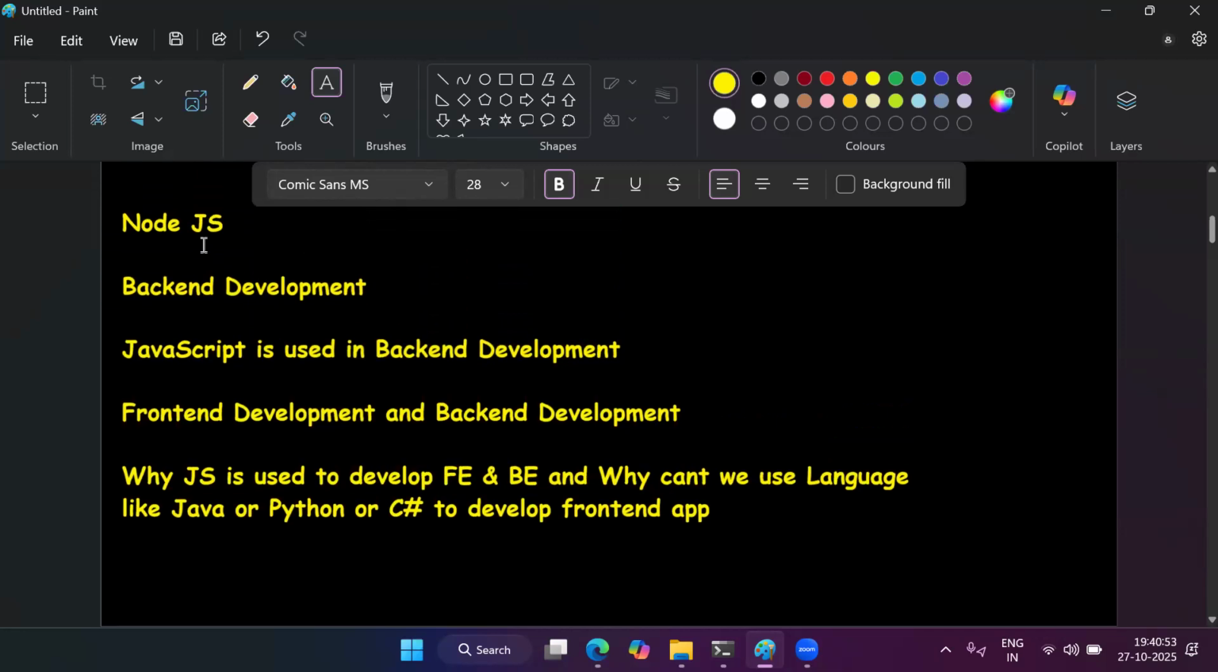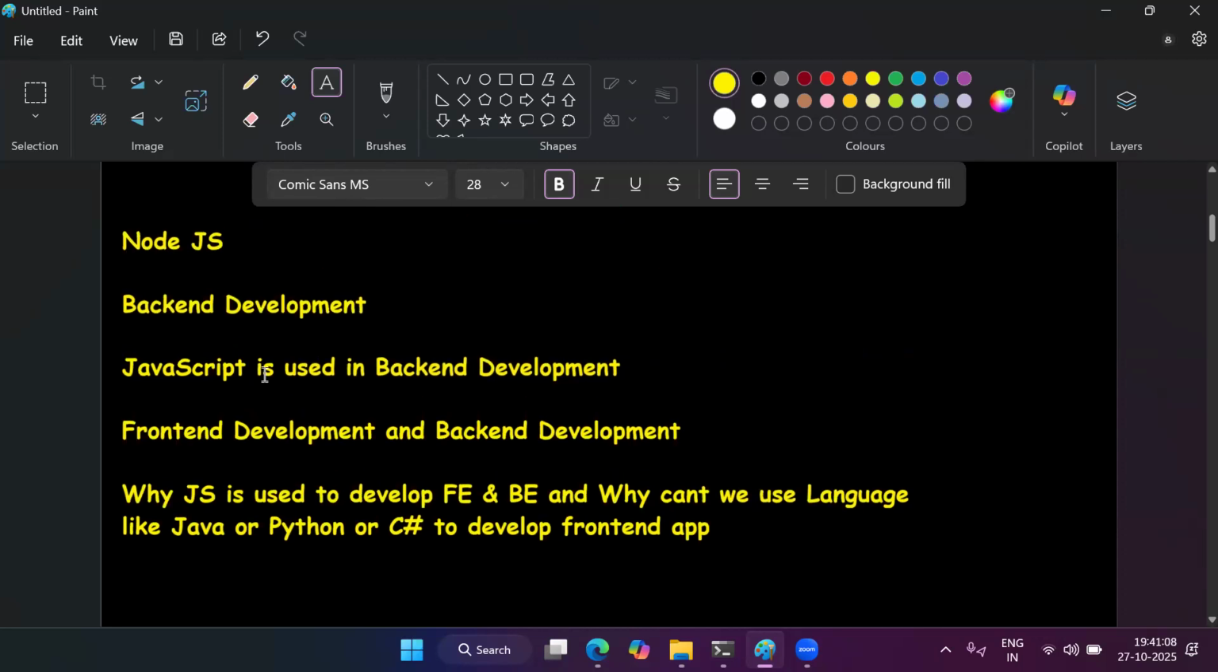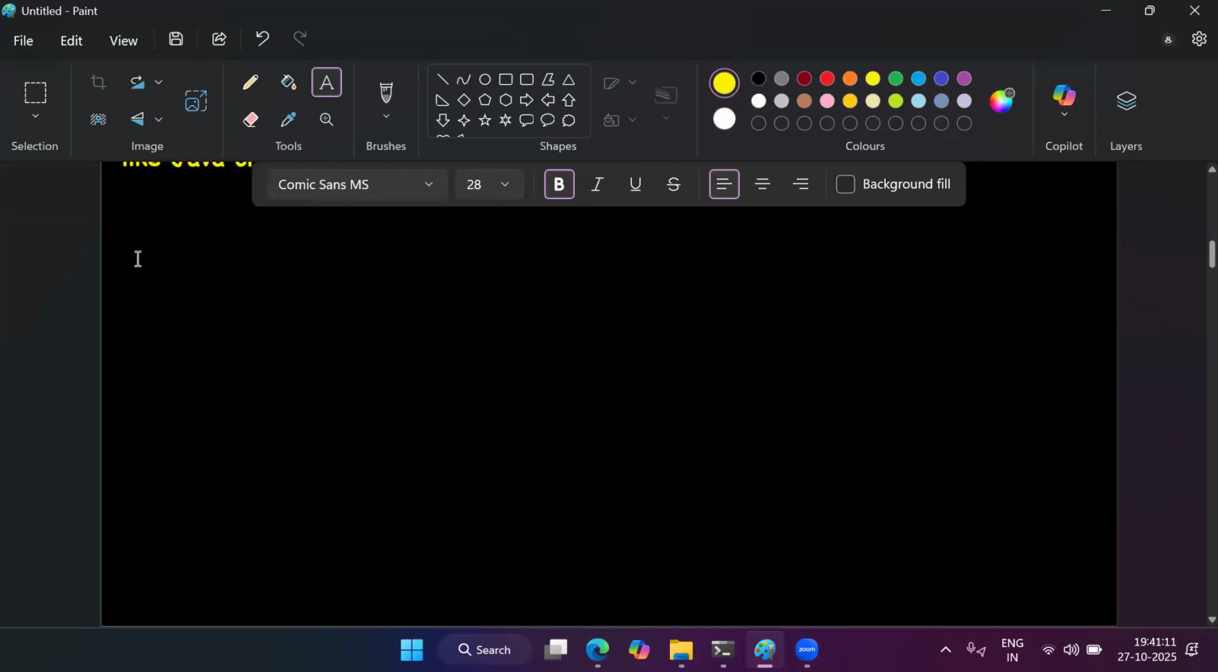At least this much theoretical part we should be aware of, so that the base, the core part, will be created. Once that root is created for us, we can learn all the Node.js concepts on top of it. So first of all, what is Node.js?